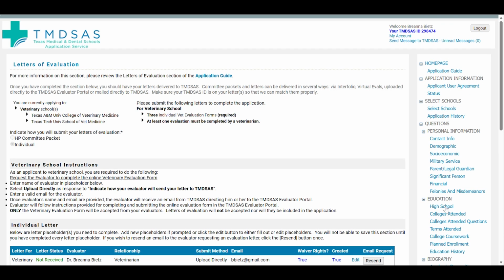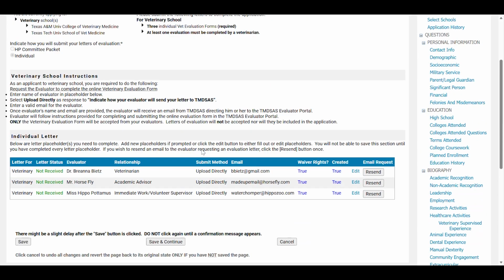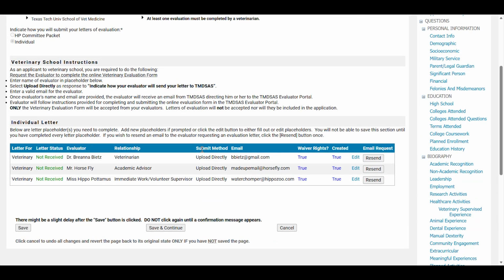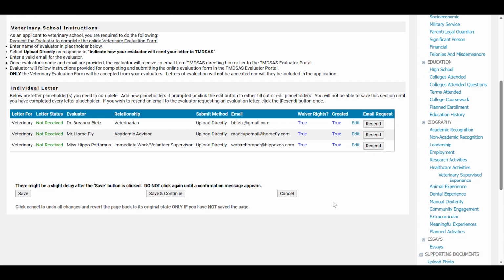The next section is for your letters of evaluation. Here is where you indicate the method by which your letters will be received, whether that's the HP committee packet or individual letters, and here's where you're entering your information for each of your letter writers. You'll input the name of your evaluator, your relationship status to that evaluator, method of submitting, and the email address associated with that evaluator so that they can receive that link.